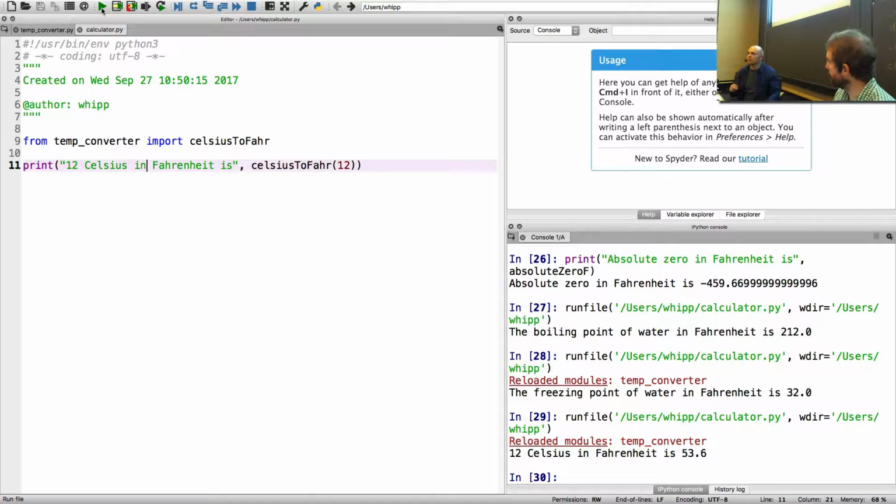Maybe one important point about importing the functions from a script is that when you save your script, for example, we saved the temp converter.py file, but when you import stuff, you don't put the .py in the import statement. So you only use the name of the script that you are importing from, as shown here. Yeah, that's a good point.